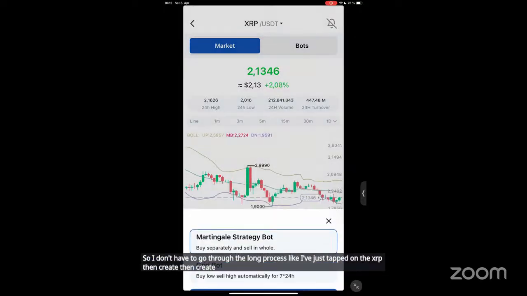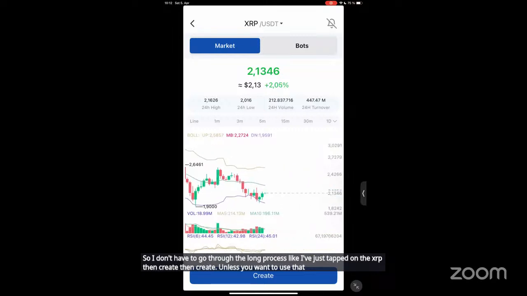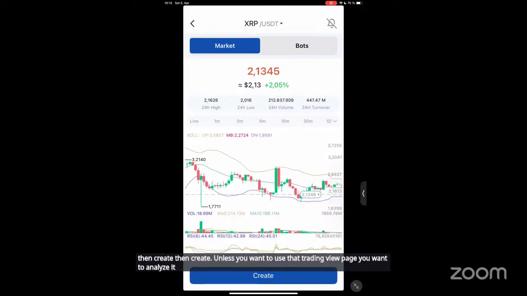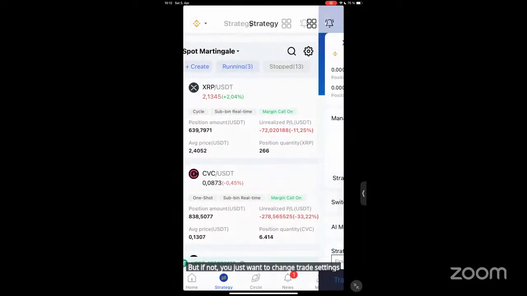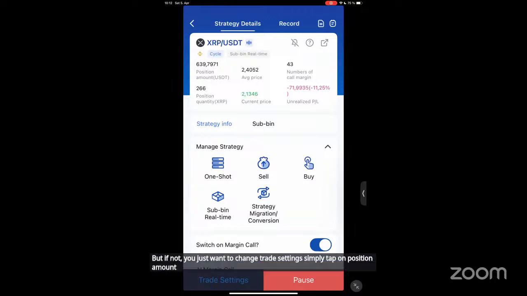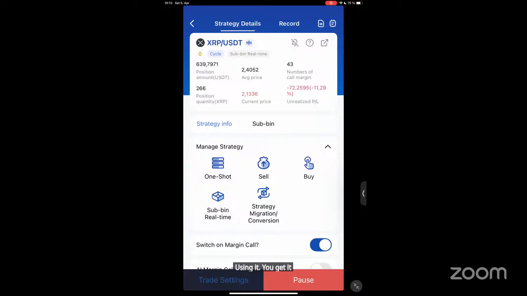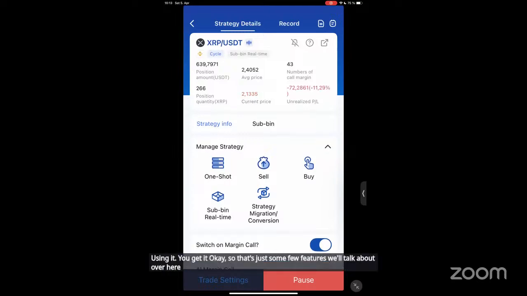Unless you want to use the trading view page, you want to analyze it, use the indicators, that is okay. But if not, you just want to change trade settings, simply tap on position amount around that area. Because don't forget, you are using a smartphone with a smart tool. So you, the user too, must find smart ways of using it. You get it? Okay. So there's just some few features we'll talk about over here. It's not a trade setting meeting.